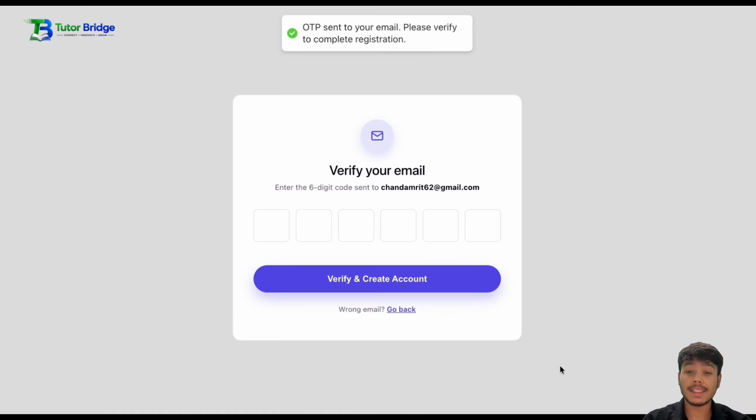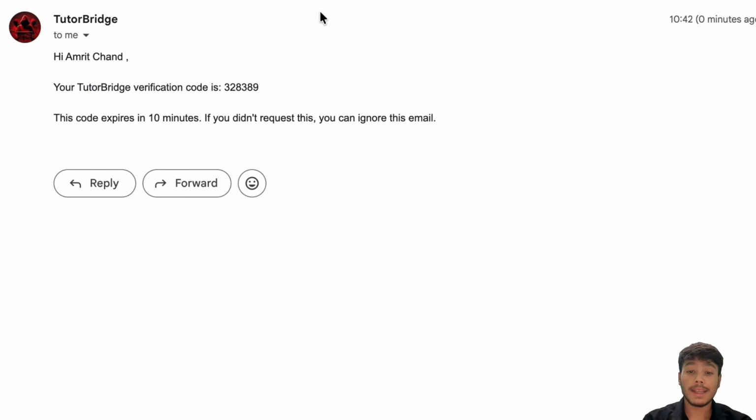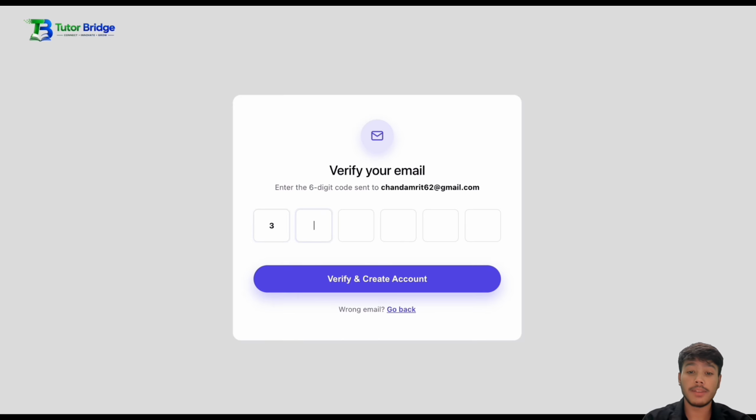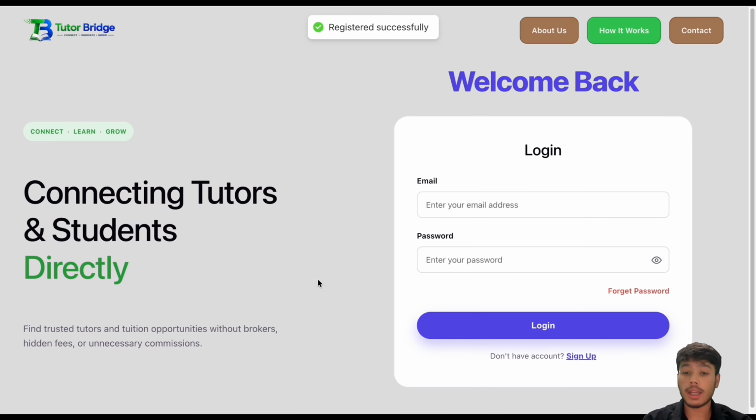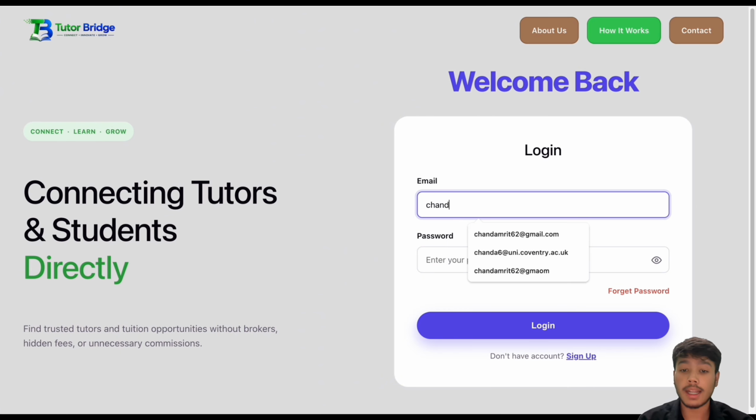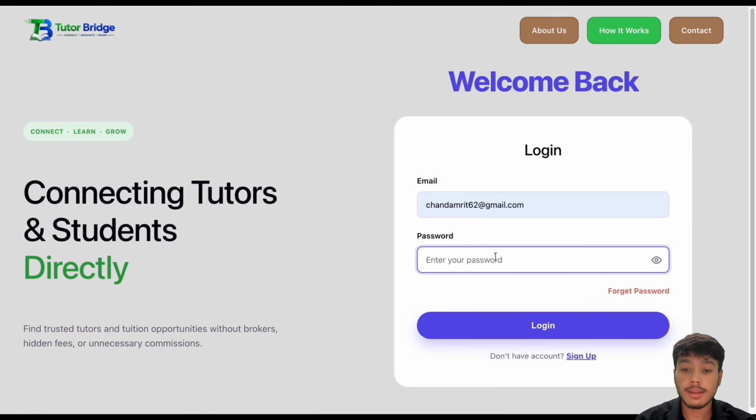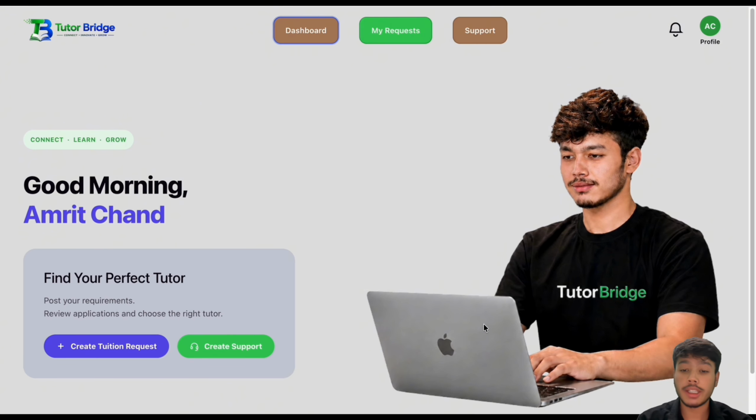To complete the registration process, the system sends a verification code to my email address. I have received the verification code in my email. Now I am entering the code into the verification field and clicking the verify and create account button. As you can see, my account has been created successfully. Next, I am going to log into my student account. I will use the same email address and passport that I used during registration and then click on the login button. I have successfully logged into the student account.